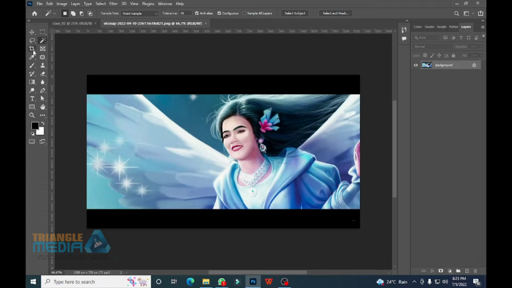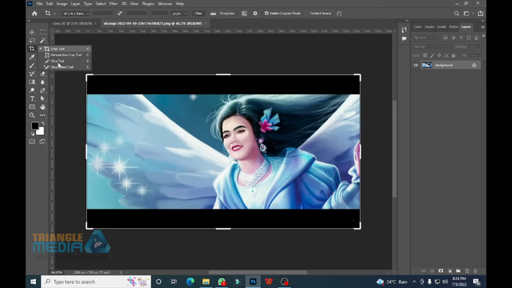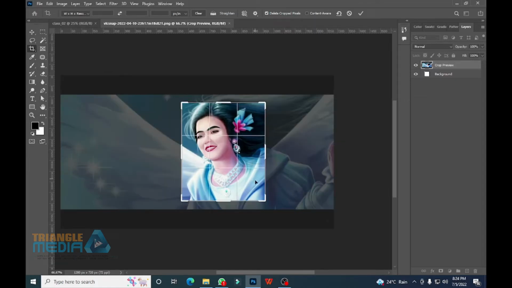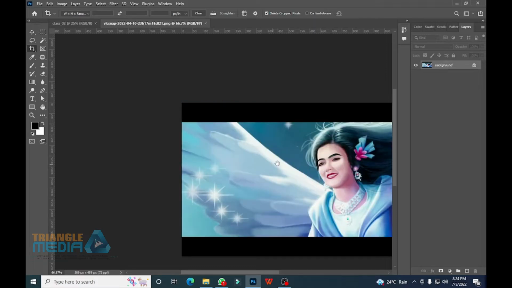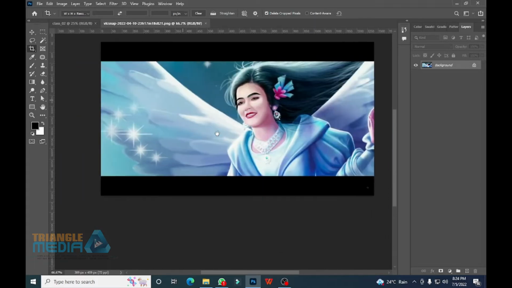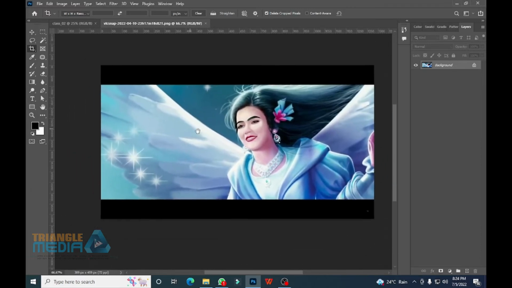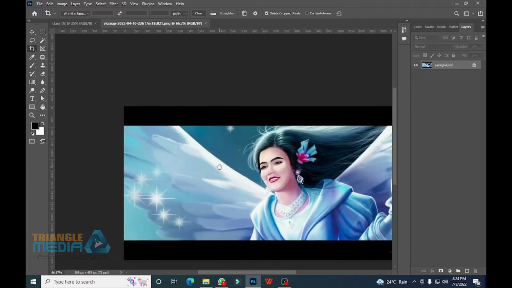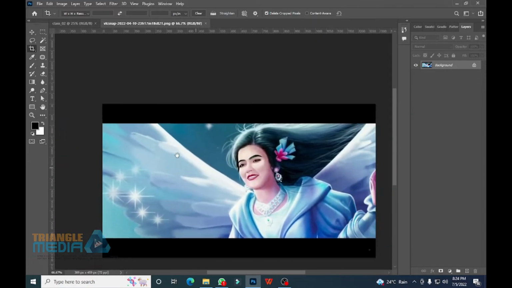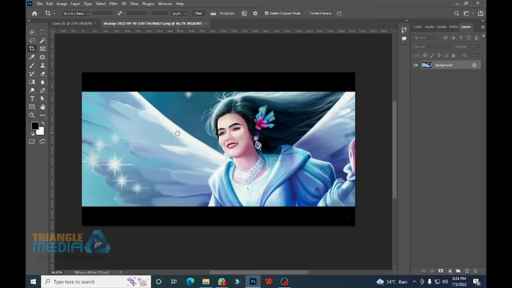C is the shortcut for the crop tool. Everyone normally knows the crop tool, as we use it in mobile phones and all. If you want to crop any picture, you can simply select it, drag the selection and press the enter key. That area will be cropped. If you want to go back, Ctrl Z is the shortcut, that is undo. And if you want to pan the area you are working on, you can use the space key. If you hold the space key, you can move with the left click of your mouse and pan the image we have opened.